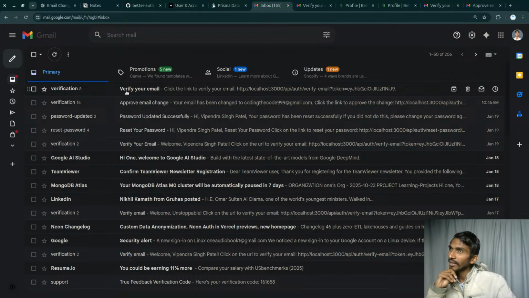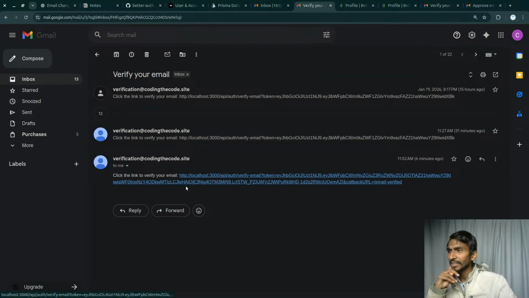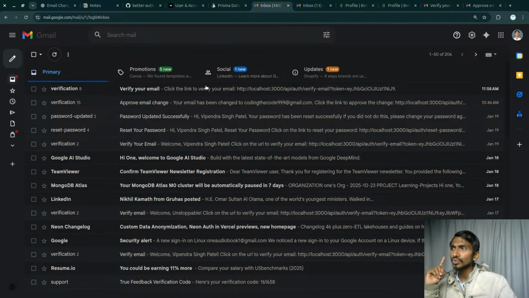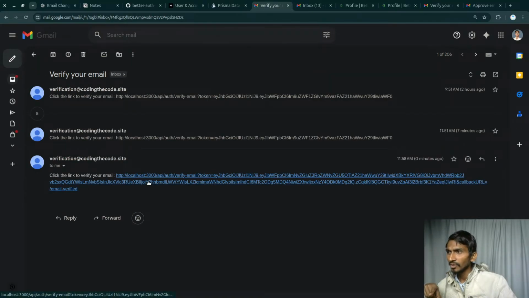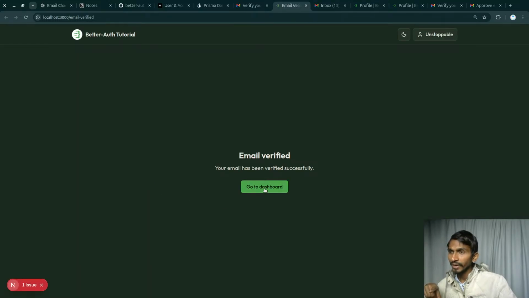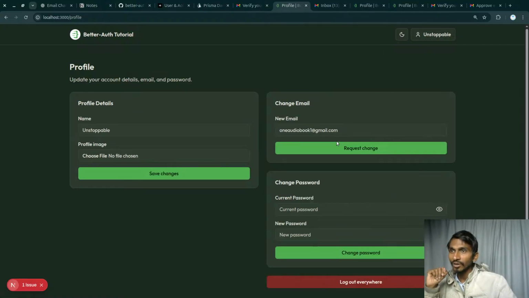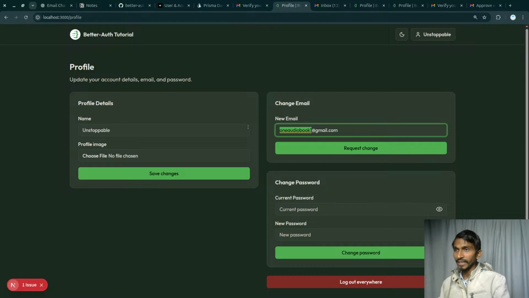Verify your email. Okay, I need to verify my email, and if I verify my email, then what will happen? Did I get anything here? Refresh it. I didn't get anything here. That means if I want to change it, my email needs to be verified. So I can click on this, and the email got verified. Then I'm able to see that. And once the email is verified, I can click on this again, and I can change it anytime.